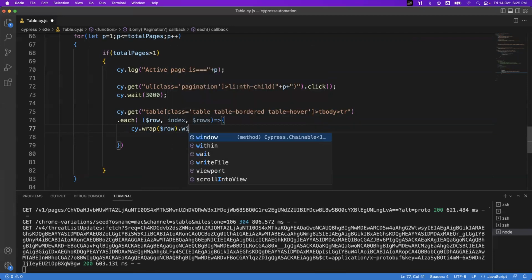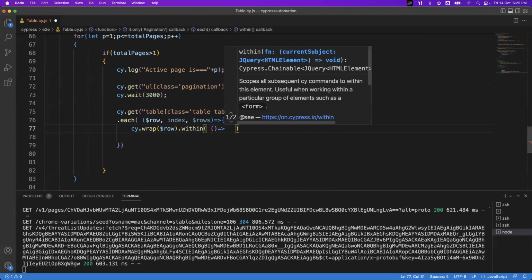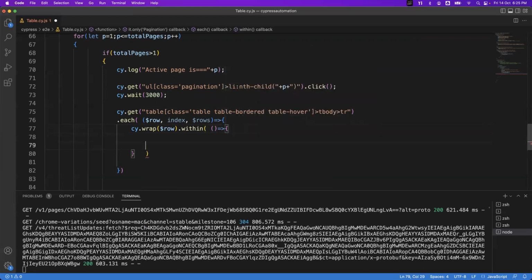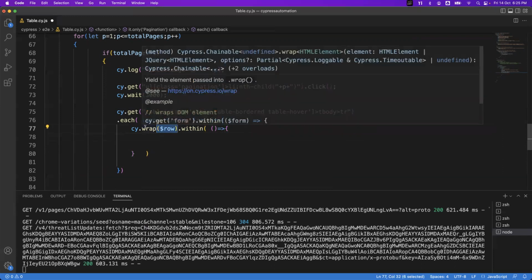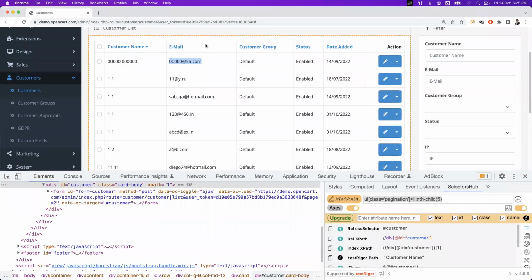And within this row, within this command, we need to capture all the columns or a specific column, whichever you want. So in the bracket, here again, one more arrow function. In every row, we have multiple columns. So in this particular row, we have to capture specifically the third column, because the email address is present in the third column. So we need to write a proper locator to match the third column.